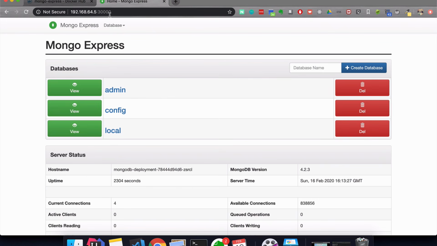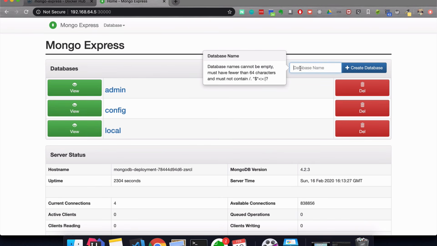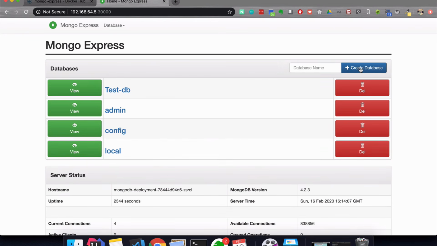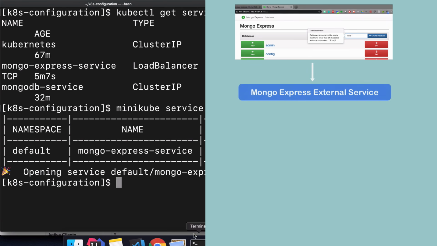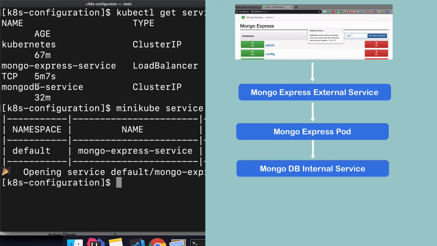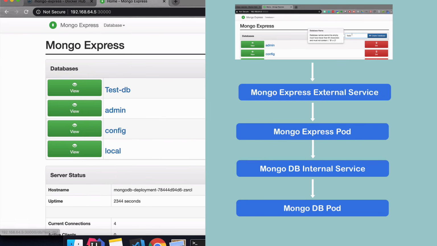So now with this setup, the way it's going to work is that when I make changes here, for example, I'm going to create a new database, let's call it test DB, whatever, and I'm going to create a request. What just happened in the background is that this request landed with the external service of MongoExpress, which then forwarded it to the MongoExpress pod. And the MongoExpress pod connected to the MongoDB service, an internal service, and the MongoDB service then forwarded that request finally to the MongoDB pod. And then all the way back, and we have the changes here. So that's how you deploy a simple application setup in a Kubernetes cluster.